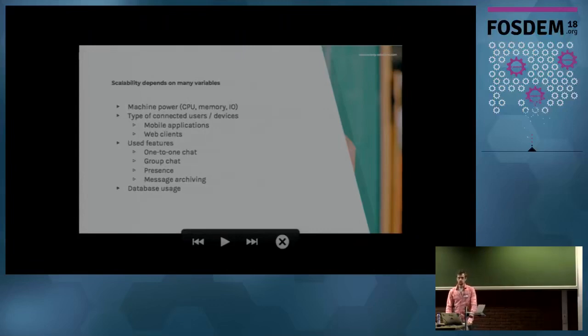Also, the features which are enabled and used on the server have a very big impact on performance and scalability. In the simplest case, we have only one-to-one chat, which is, I can say, the easiest to scale. But then we can have group chat, we can have many presences because the roster is big. There can be many pub/sub nodes, which also makes the scalability harder and needs to be properly load tested and monitored. And also the database usage. If the database is slow, our performance is also going down, so we may need to shard users or scale the database appropriately.